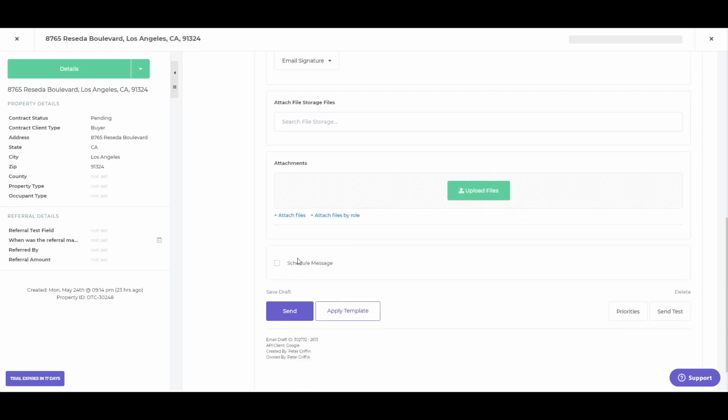Down here, you'll have scheduled message. So if you want to send this out later, or maybe you're still working on it, it's not quite ready, save it as draft, or send it out immediately. The apply template will be the same thing as the button at the top here, just two buttons, one at the top, one at the bottom, do the same thing.